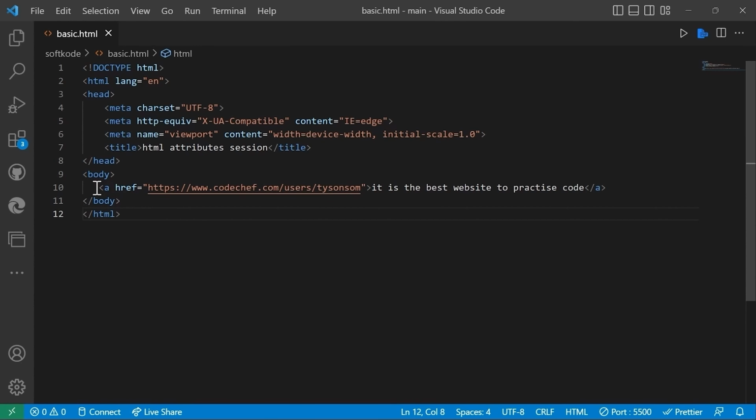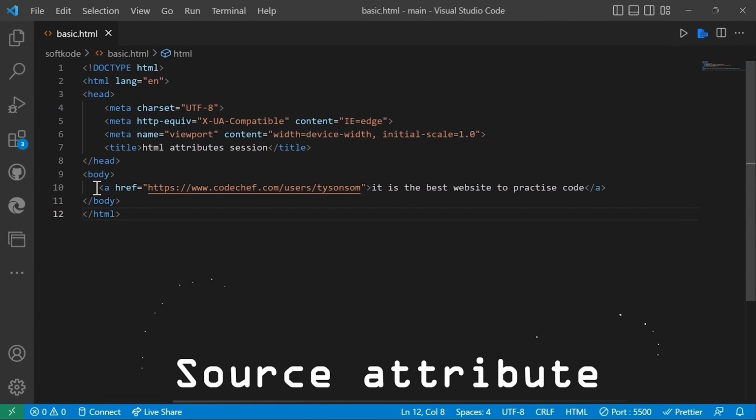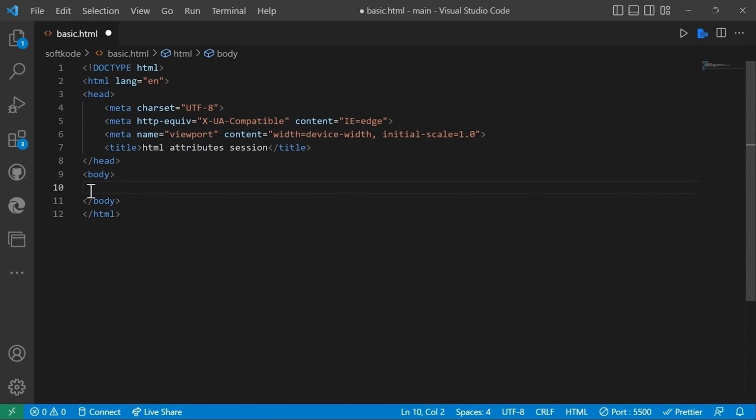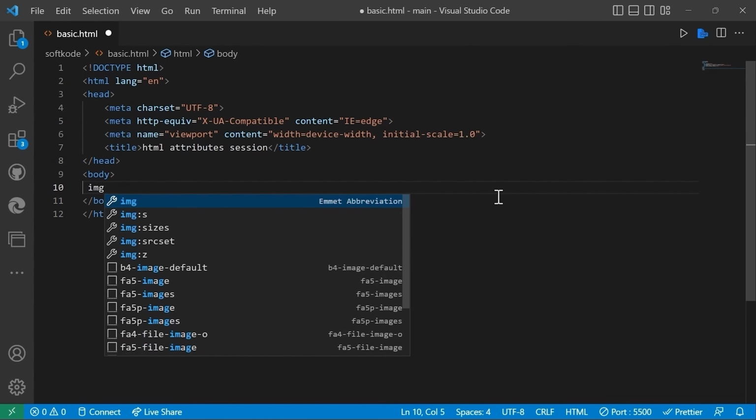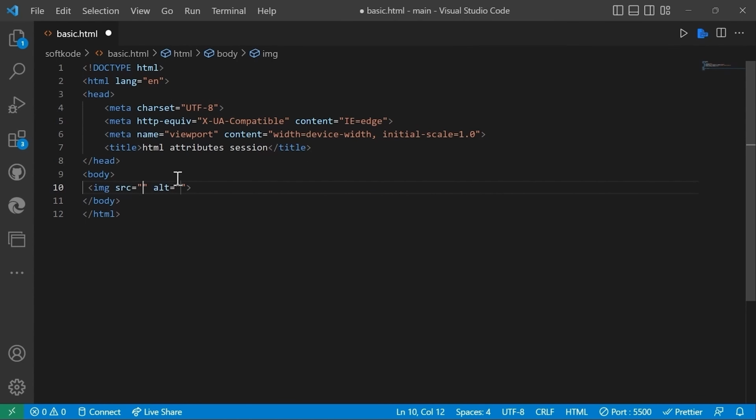Let's see about the new attribute known as the source attribute. Like the hyperlink attribute is defined by the anchor tag, the source attribute is defined by the image tag. You have to write img and press enter. VS Code always prints the attribute for the image tag. Here in the source attribute, we have to give the address of the image. So with the help of the image tag, we can represent an image in the website.